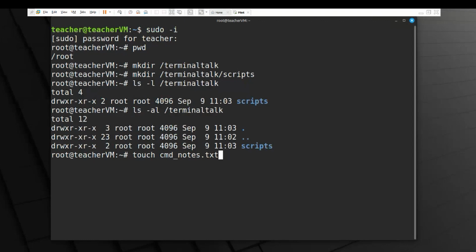It's going to be a text file. But in reality, for Linux, it doesn't matter. For Linux, everything is a file. Everything can be opened as text. And that extension is more like a Windows thing, because Linux recognizes files by the content. So even if we create cmd_notes without .txt, we still can put text in it.